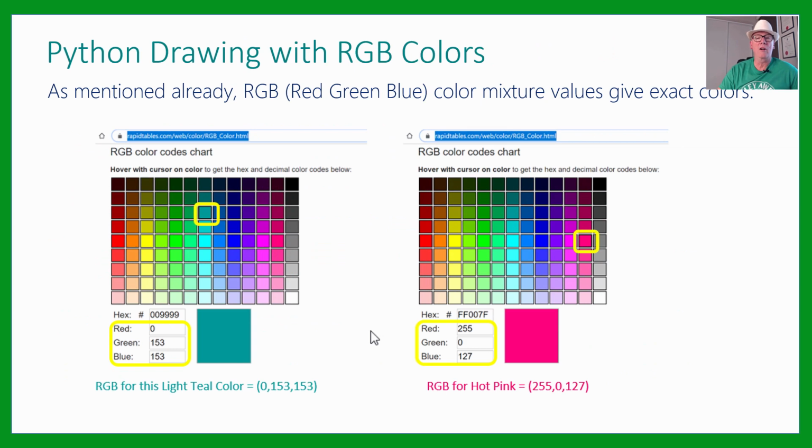So just a quick intro to RGB colors before we get into detail. RGB stands for red, green, and blue. So the colors you're seeing on this screen right now are made by mixing the primary colors red, green, and blue together. This is a typical way computer screens work.